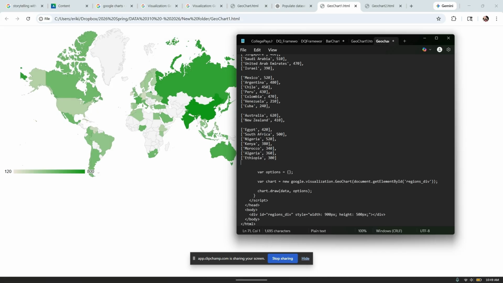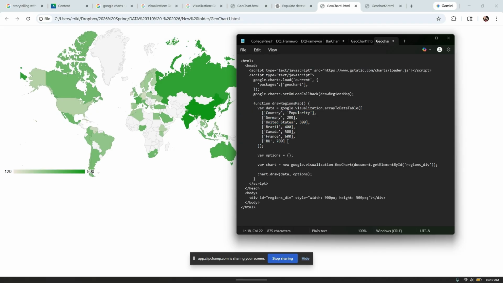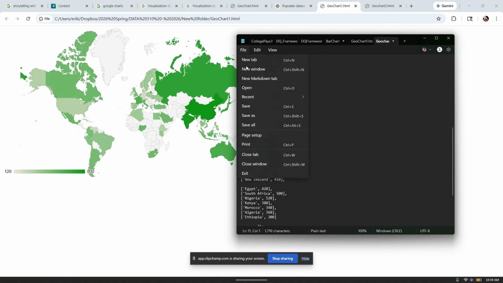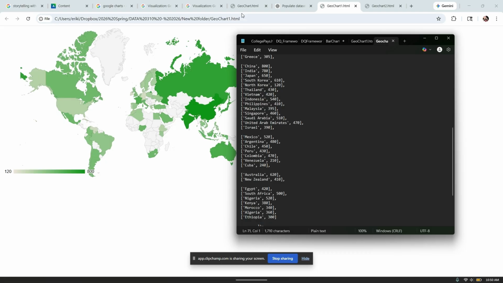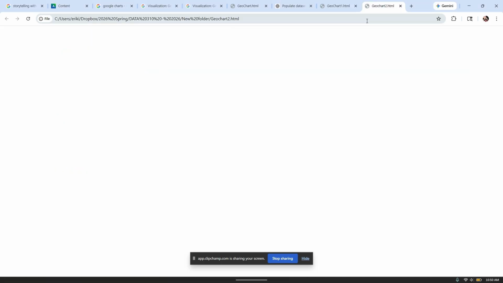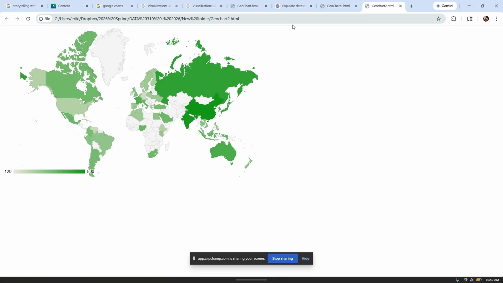Let me just hit Control Z. Yeah, okay. So I should have just pasted it right there. Now I hit save. And when I go to refresh GeoChart 2, it should come back. There we go. So now I have just, not every country in the world's in there, but it created a list and it's got made up data.